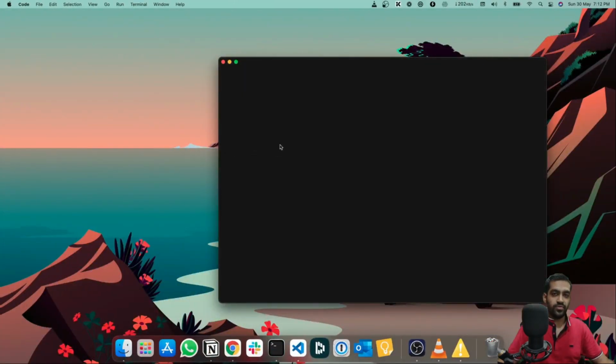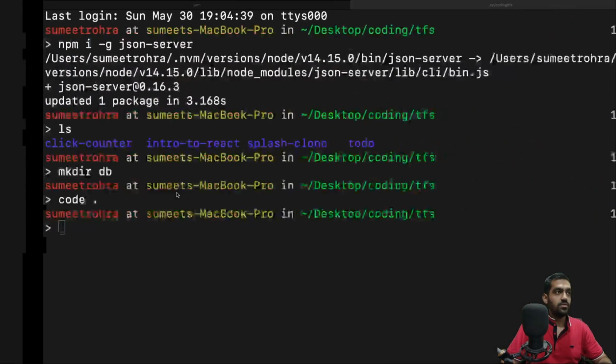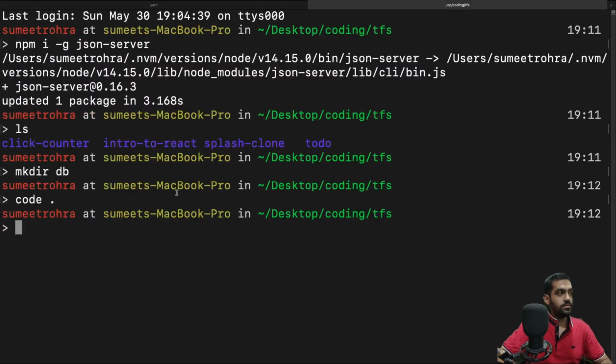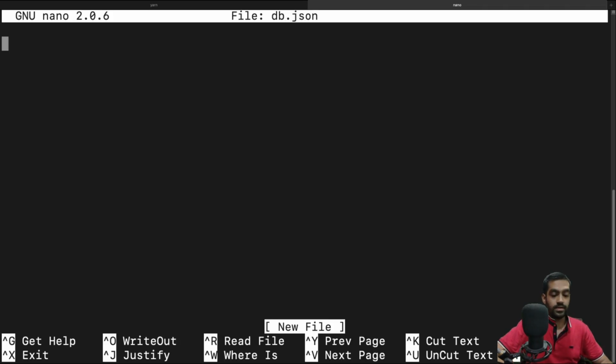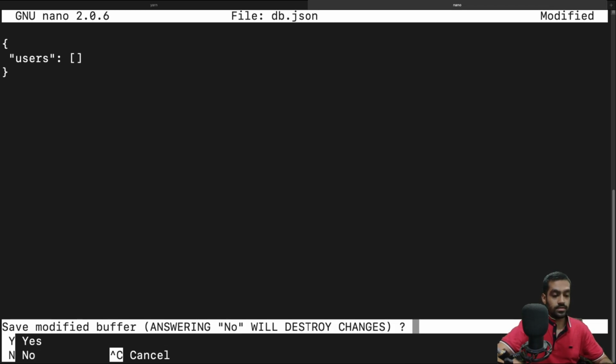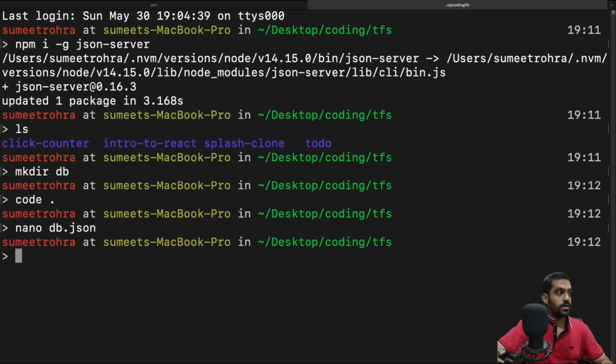And what we have to do is pretty simple. We just have to create a db.json file. Looks like VS Code is not working. Okay, we'll just use nano db.json. Now nano is a terminal editor. Let's do this. Users. Okay. So remember, we have to create a JSON file. Okay, now this is fine. Control X. Yes. And done.